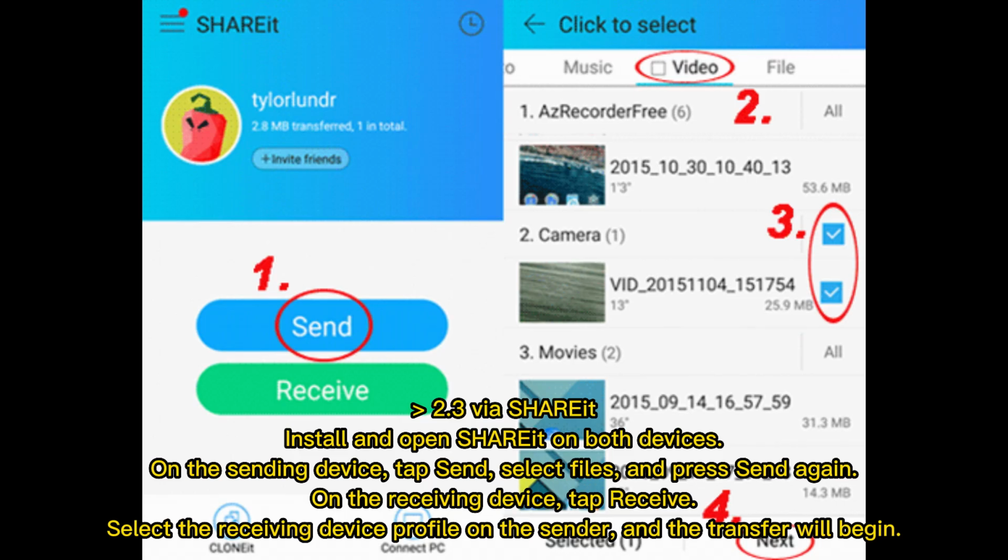2.3 Via ShareIt. Install and open ShareIt on both devices. On the sending device, tap Send, select Files, and press Send again. On the receiving device, tap Receive, select the receiving device profile on the sender, and the transfer will begin.